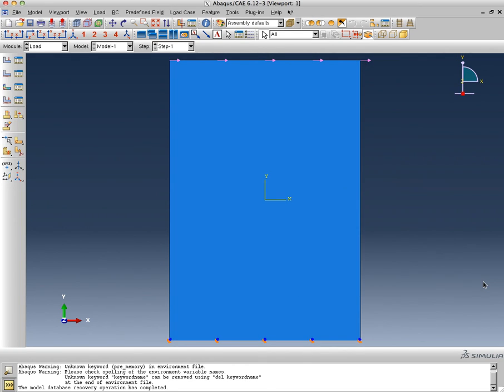At this point, I'm ready to submit this job for analysis. But before I do that, I need to figure out my finite element mesh. So let's do that.